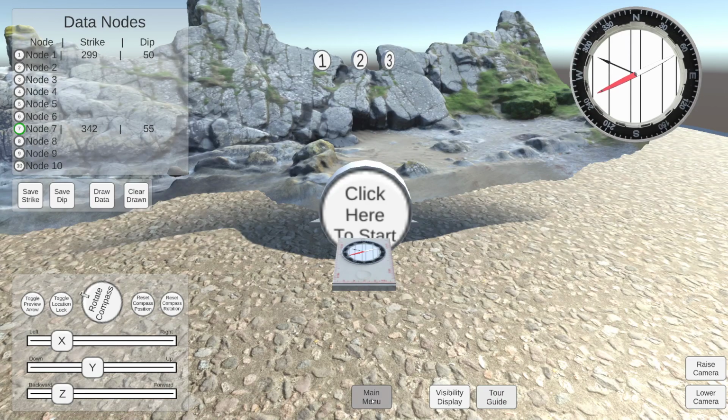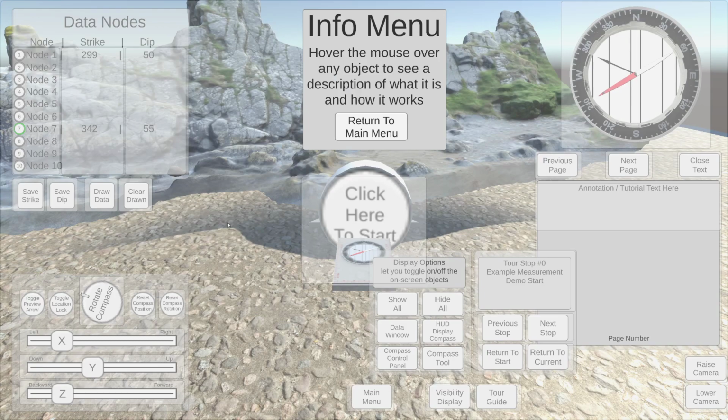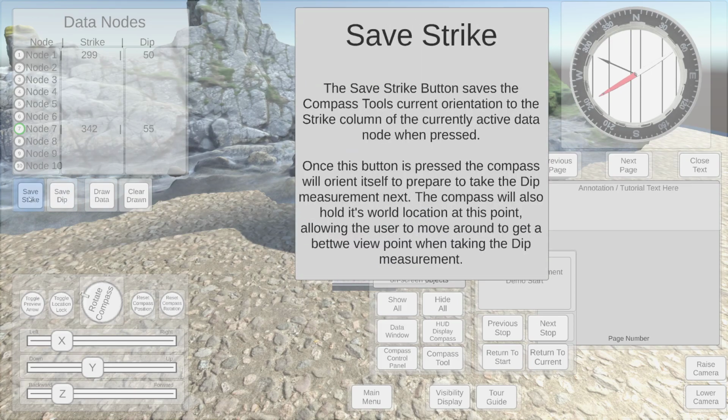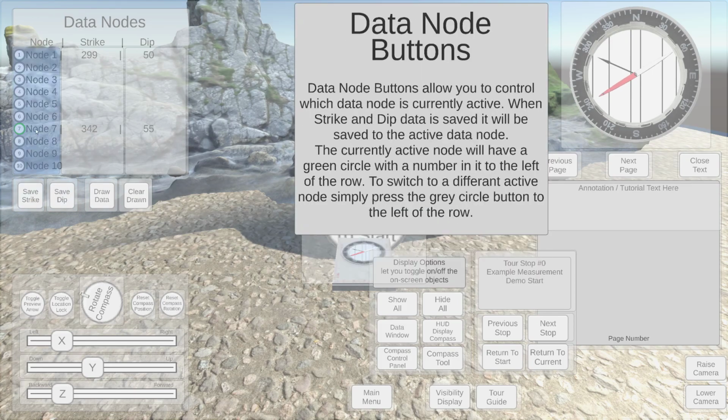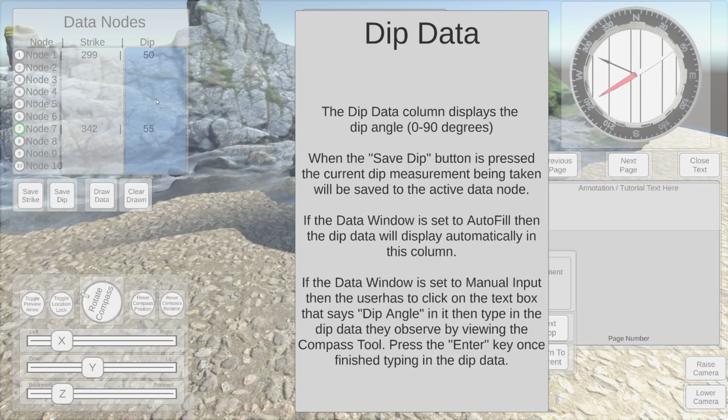Next, I'll go over a couple of the options here in the main menu. We'll start with the Info Guide menu. While playing this project, if you forget what any of the objects on the screen are or how to use them, go to the Info Guide menu. In this menu, you can hover over any object on the screen, and a box will appear telling you what that object is and displaying a description of what it does and how to use it.